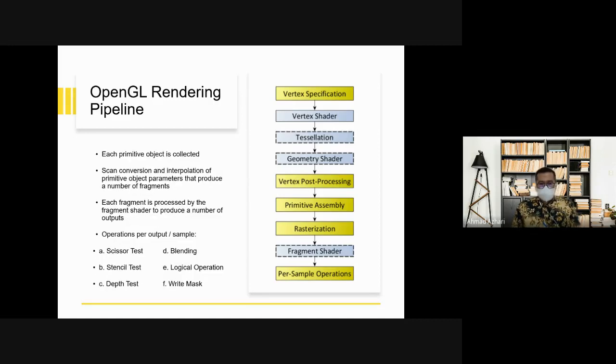Each primitive object is now collected. Scan conversion and interpolation of primitive object parameters produce a number of fragments. Each fragment is now processed by the fragment shader to produce a number of outputs. Then the per-sample operations are the scissor test, stencil test, depth test, blending, logical operation, and write mask. That's the whole rendering pipeline of OpenGL.